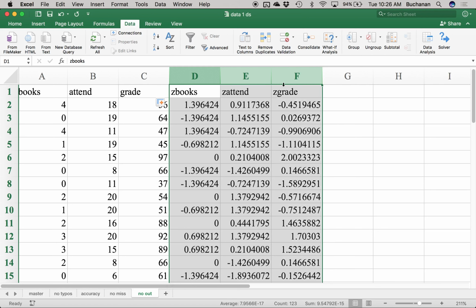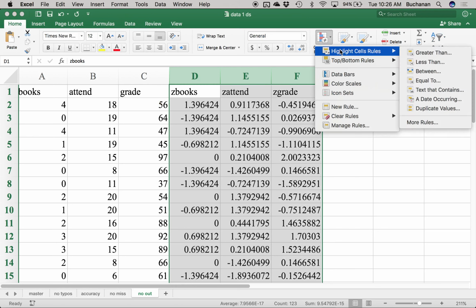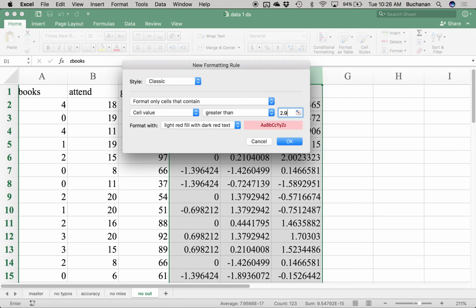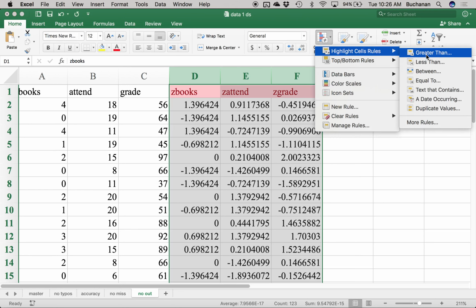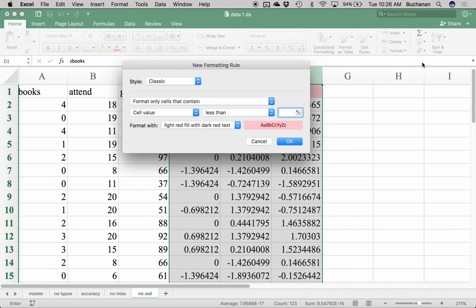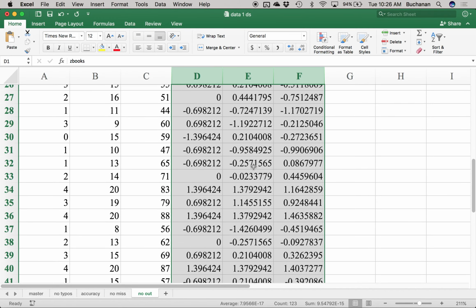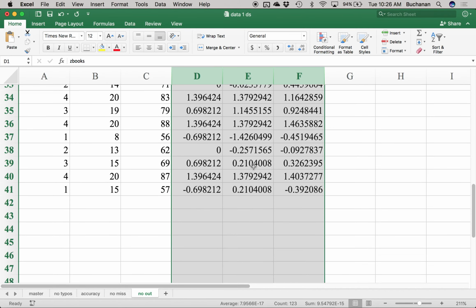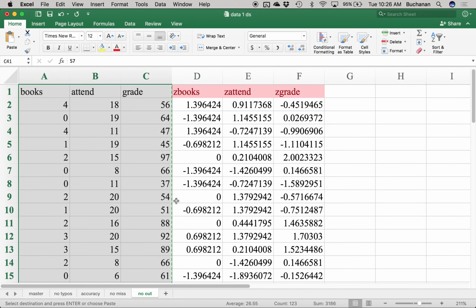Now, do I have anybody who is an outlier? So I'm going to do conditional formatting, and I'm going to highlight greater than 2.99, conditional formatting, highlight less than negative 2.99. We're just going to scroll through here and see if we have any outliers. And we don't. So what we're going to do is create a final data set.